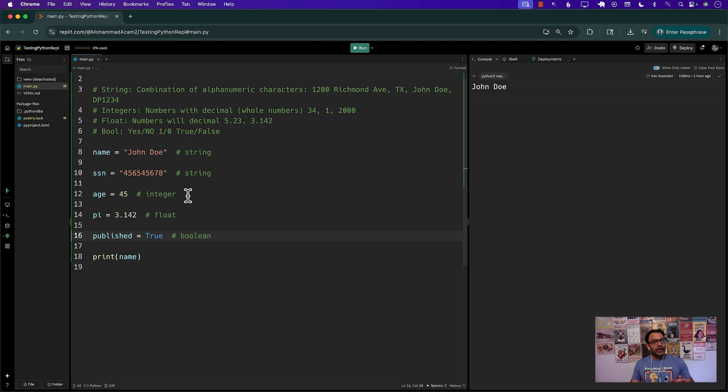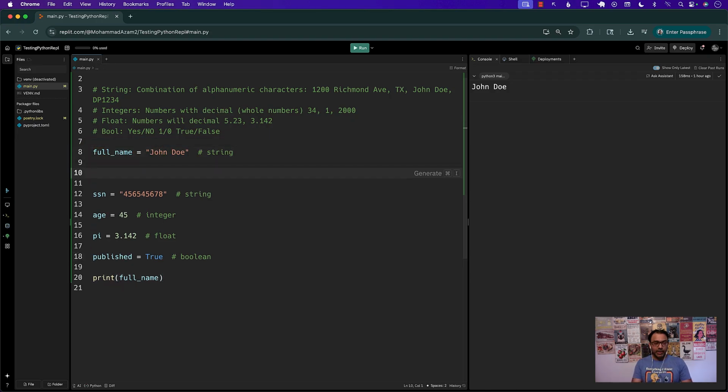Now, one of the things that I mentioned slightly in the last lecture was when we were looking at the name variable, and I was like, hey, maybe we should call it a full name, right? Because John Doe is a full name. And I wrote something like this. But I didn't really explain why I wrote the variable name like this. I mean, if I write a variable name in a different way, is that not going to work?